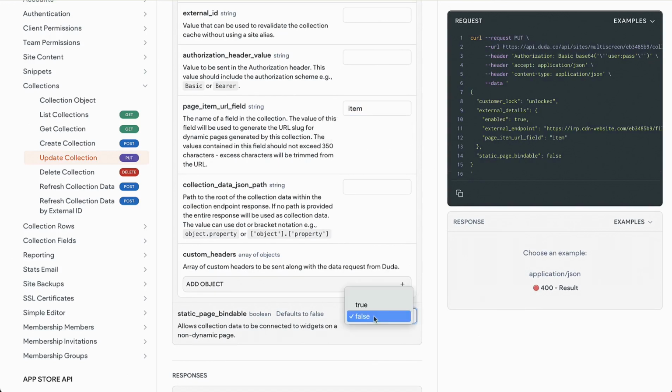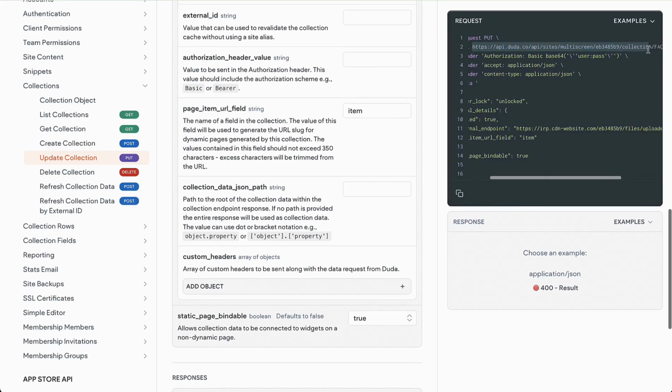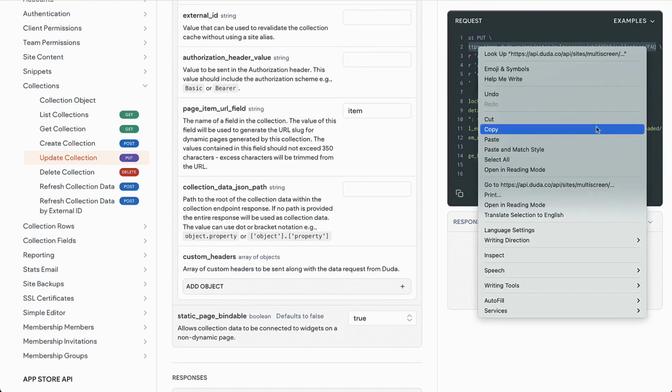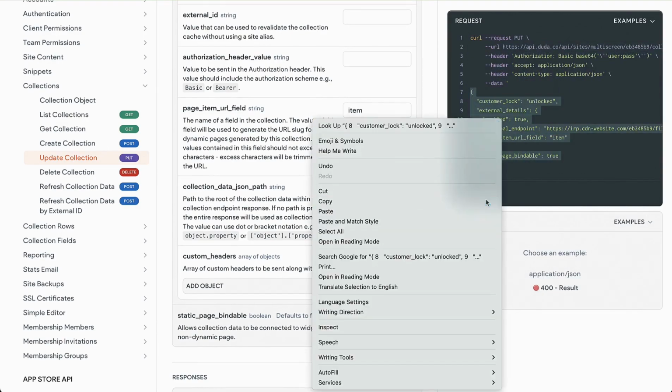Lastly, I'm going to change the static page bindable value from false to true. This allows me to connect the collection to a static page, such as the home page. If I wanted to restrict this collection to dynamic pages only, I could leave this value set to false. Once you're finished configuring the collection, head to the API playground and copy both the endpoint and the request body.